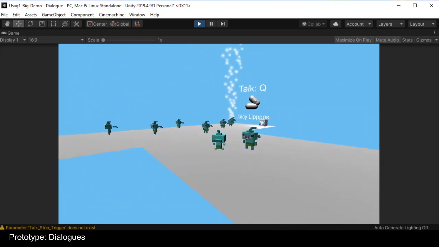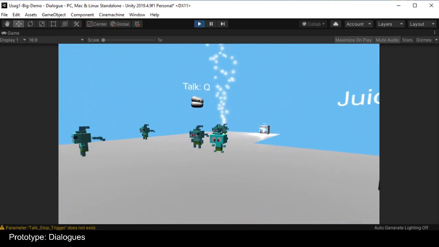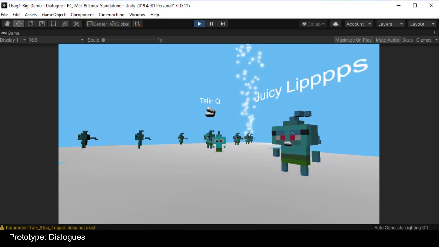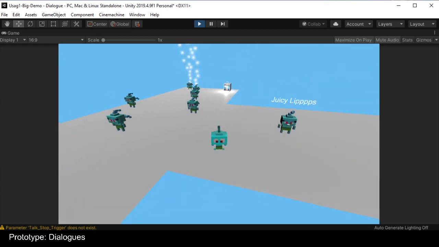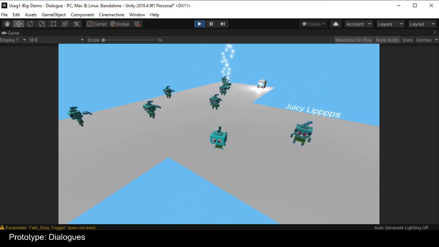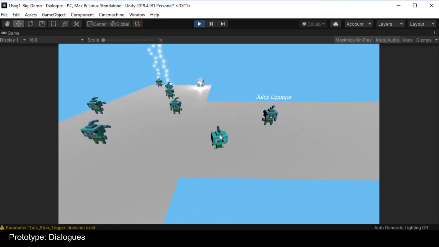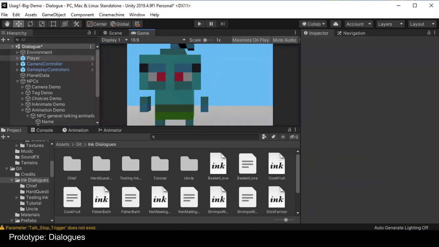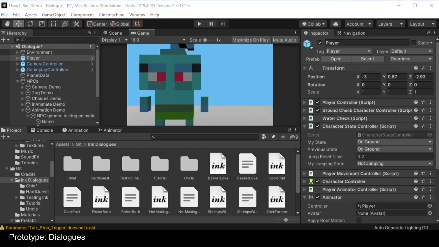And then when you don't talk to him, he has this quite subtle idle pose. So that is the demoing part. So let's next go into the ink part.